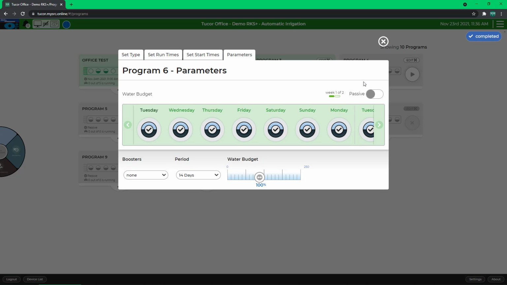On the Parameters tab, you set the program to active or passive. The water period is defined as odd, even, or 14 days. With 14 days, you select the water days in this list of days. The list is always aligned with today to the left. The booster selection allows you to add a booster pump to run with the program. Finally, you can set the water budget.